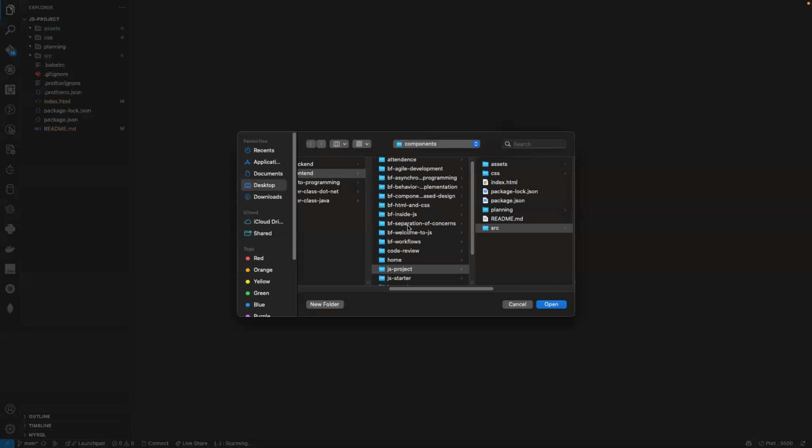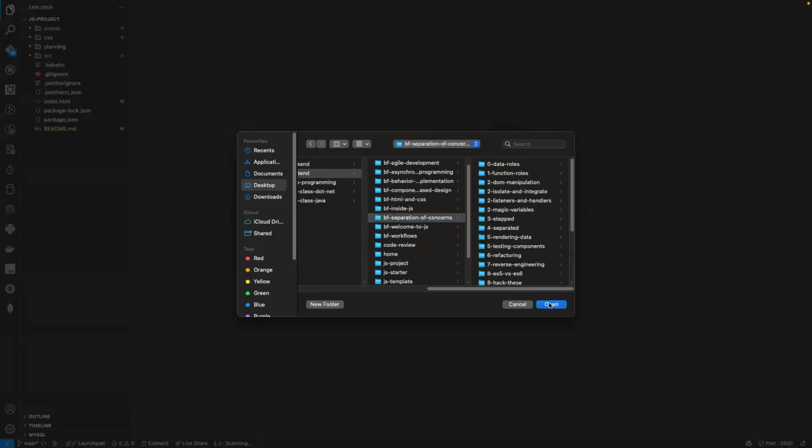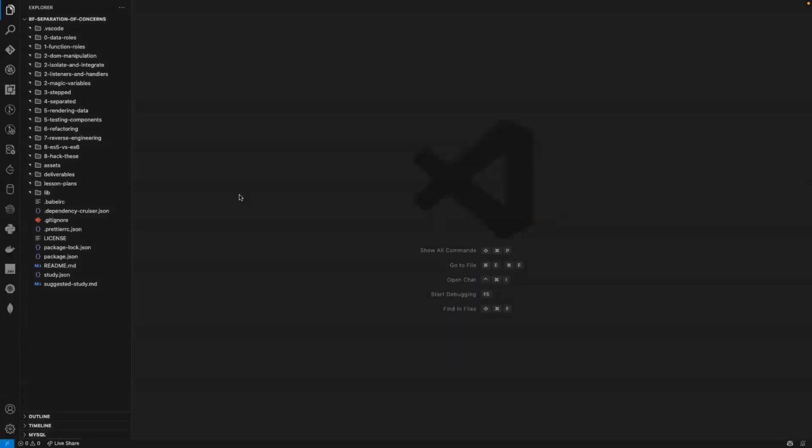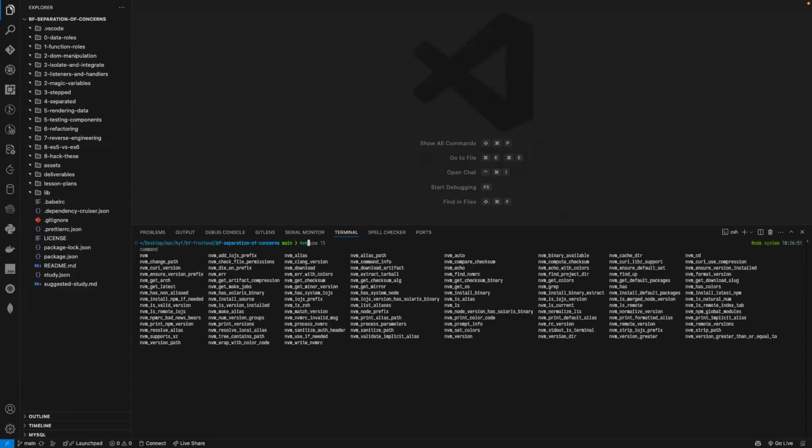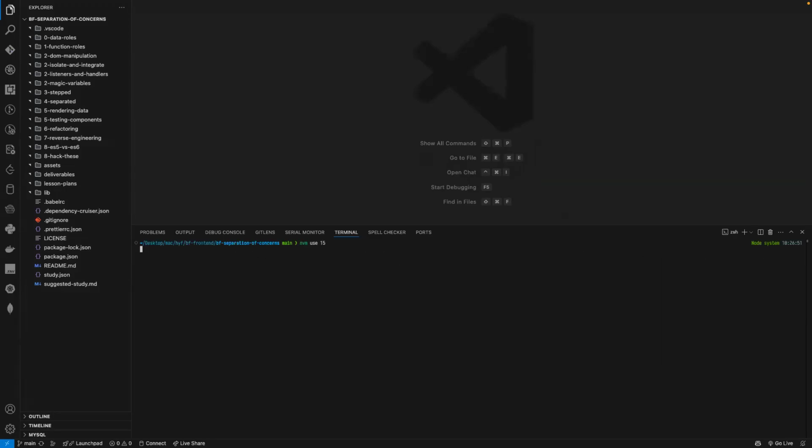If I go to my module here, which is separation of concern, of course, we have a very big module, and we have only 2 weeks for it. So yeah, use 15. Okay, now let's just say lenses is 2. Good.